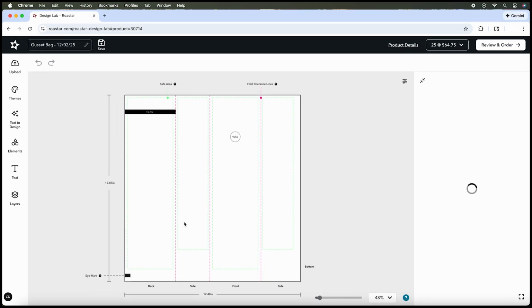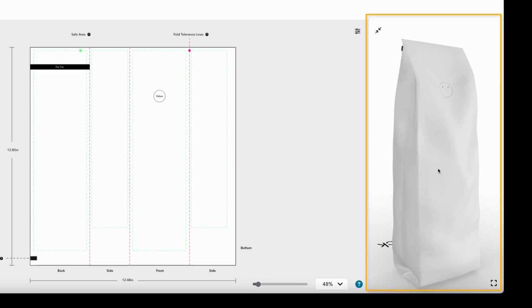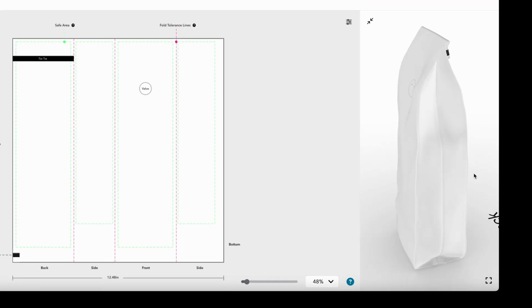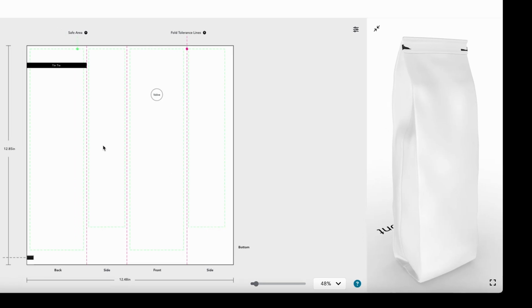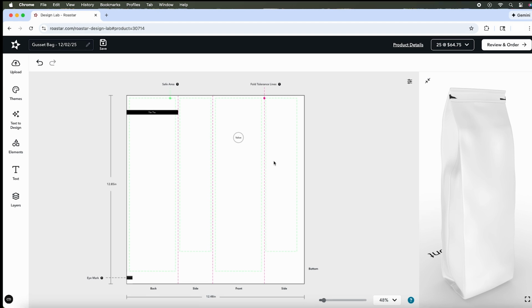At this point, you'll be transported to the Roastar Design Lab, where you're greeted with two versions of your product, a 2D canvas and a 3D mockup. As you make changes to your design, you'll see them reflected here in real time. Before we dive into the many tools within Design Lab, let's go over the basic functions.